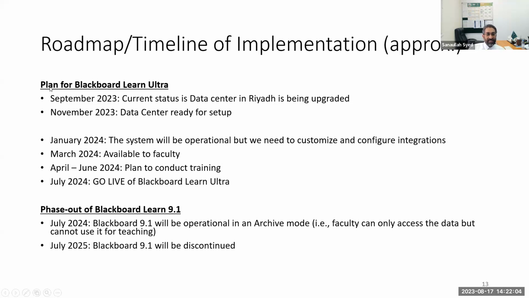So the plan is as follows. In September of this year, 2023, the data set is being upgraded. It started last month, but I think the process will complete. It's being upgraded with the new service provider STC. It was earlier Mobily, so that upgrade is in process. Hopefully by September it should be completed, and then we have to contact them, and our setup in the data center should be approximately ready in November.